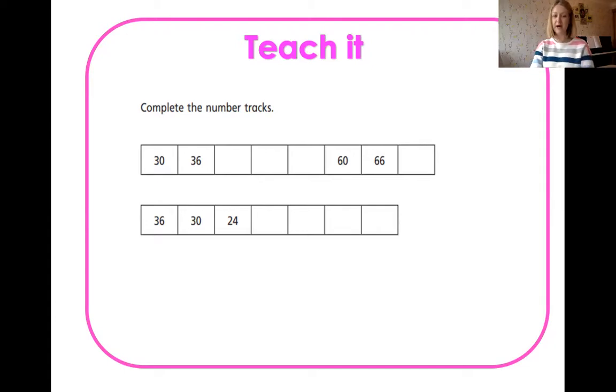Absolutely fabulous, guys. So some of you may be able to just know instantly after 36 what's going to come next, but some of you might want to be practicing and counting on. So go 36, 37, 38, 39, 40, 41, 42. That might be the way you want to go to work them out, and that's absolutely fine. Some of you may know it's going to be 42, 48, 54, you got your 60, 66, and then finally 72. So again, it's that practice of going on your times tables. It's going to really, really help you notice these.